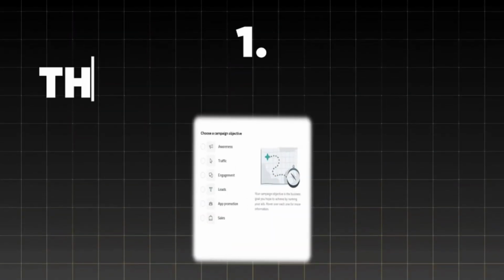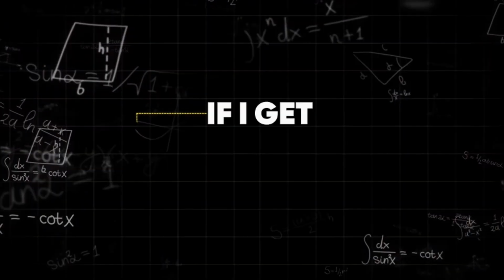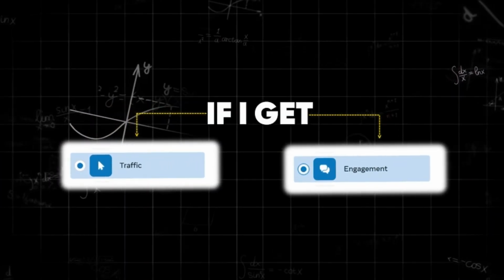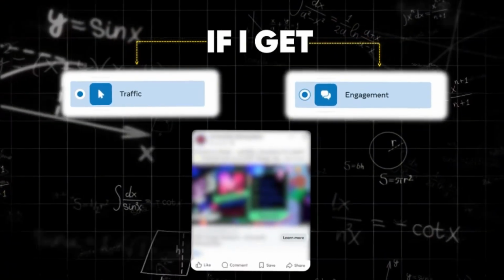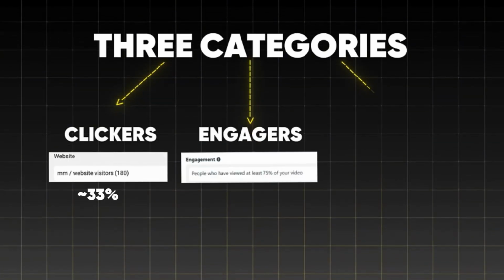So let's begin. First of all, the campaign type. When you go into the campaign settings option, you have a lot of different campaigns and a lot of them sound good. Traffic sounds good, engagement sounds good. And most people go with the logic to get traffic or engagement. People are logically gonna click and some of them are gonna come in and buy, which technically sounds reasonable, but the problem is Meta knows who is who, and they divide every single audience you have, even lookalike audience, into 3 categories: clickers, engagers, and converters.